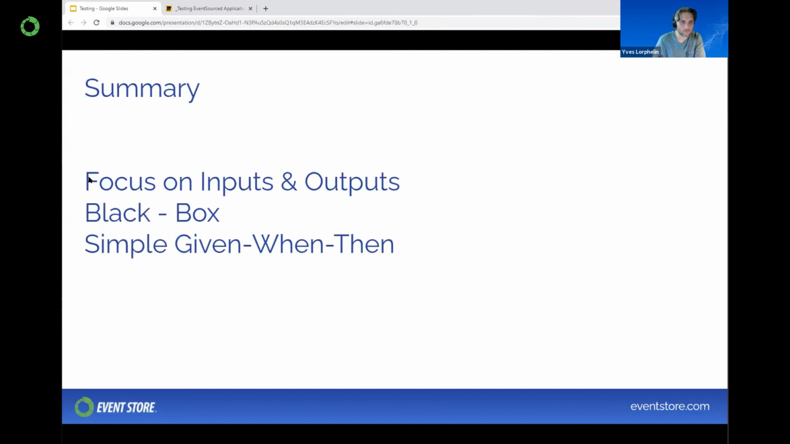So if there's only one thing to remember, it's to try to go to given-when-then, trying to have black box testing. So I don't really care how my entity works internally. I don't have state tests. Nothing is testing my state, because my states can change internally given the needs of the different operations. And I try to focus on inputs and outputs.